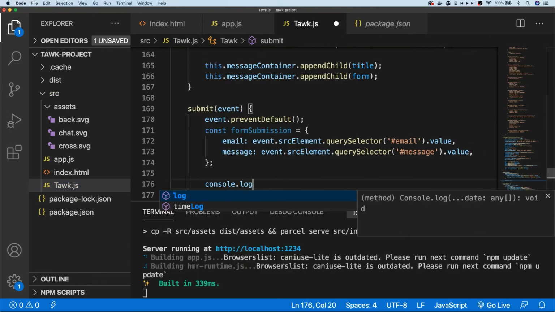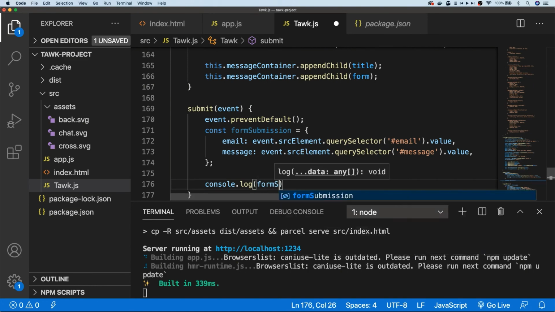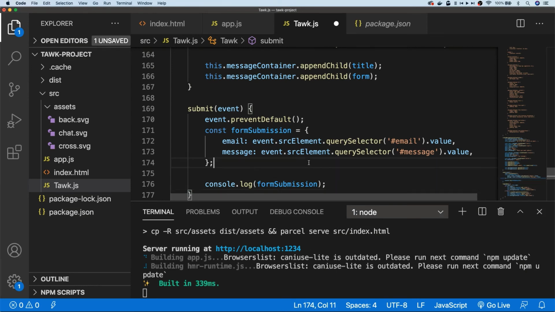So this is the data that will be sent to an API or to some kind of form handling service. But for the moment and for this tutorial, we're just going to log that out to the console so that we can see the information that the user has given to us.